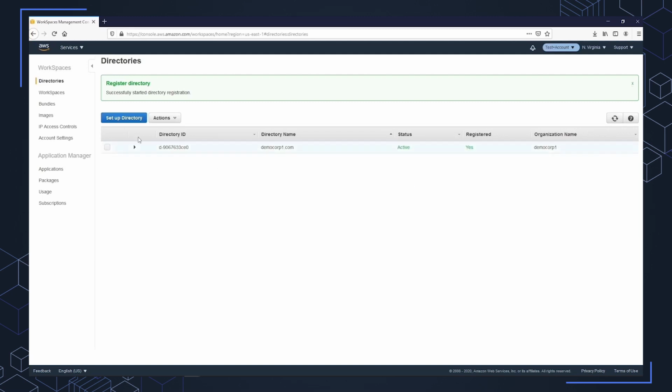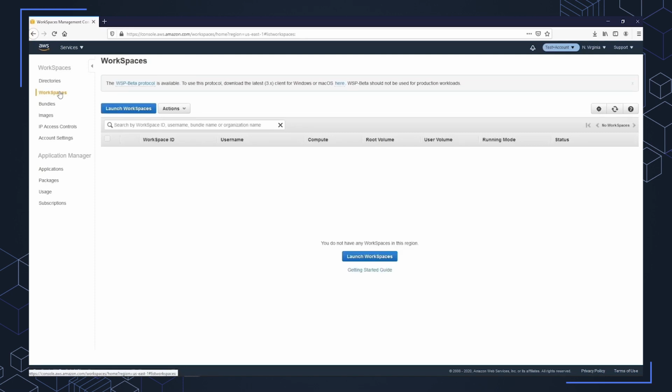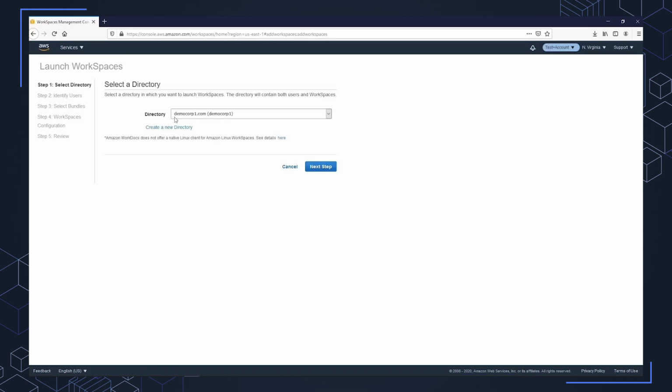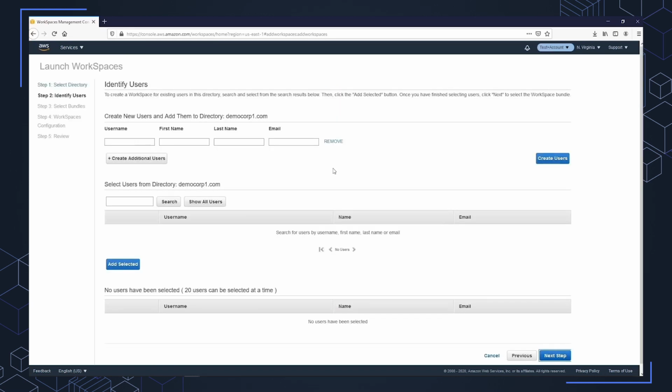Now that the WorkSpaces directory has been registered, let's launch some WorkSpaces. Click on WorkSpaces on the left side. And then here we're going to click on Launch WorkSpaces. We'll select the directory we created, click Next Step. And here we're going to create at least two users for our demo. The first one will be WS User 1. We'll fill in the information for that user. And also we'll add in an email address for the user.